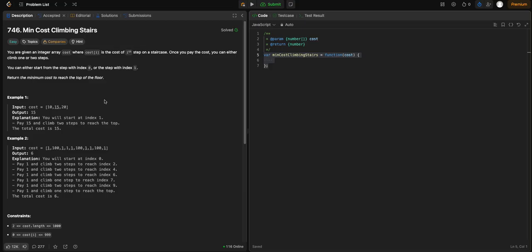Okay, so this one took me a minute to understand, but let me explain what they're asking for here. We can either start from the first element in the array or the second, right? So at index 0 or 1. And we can climb one or two stairs. What we want to do is reach the end of the array, right?